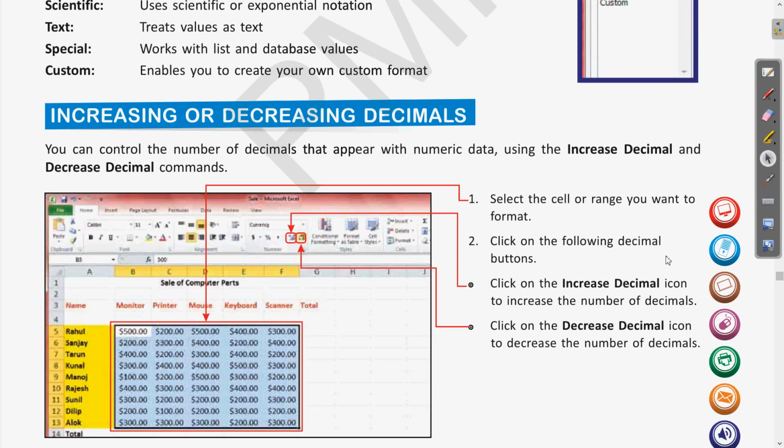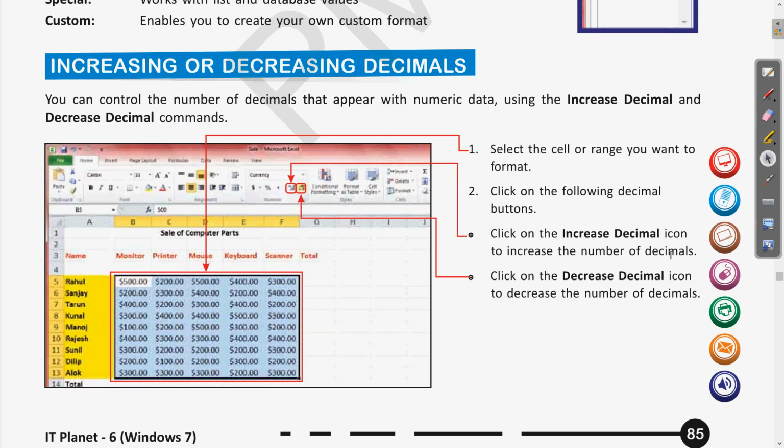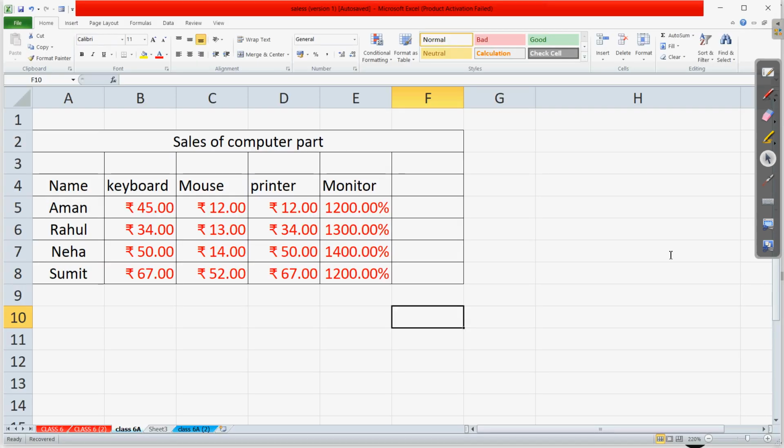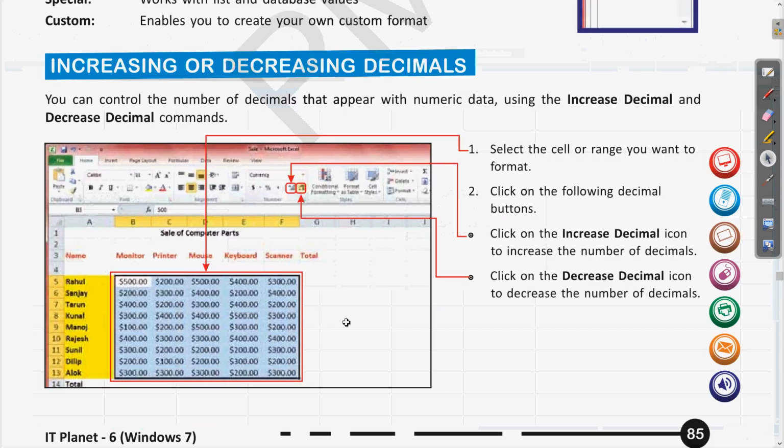Okay, now moving to the next, that is increasing and decreasing decimals. Right now, as you can see in the example, we have two decimal places in the data, whatever values we have written, there are two decimal points with all of these numbers. Clear? Now if we want to increase or decrease the number of decimals, we'll see that further now. So it is about increasing or decreasing the decimal. Clear? So let us see.